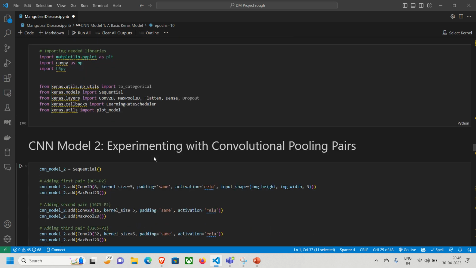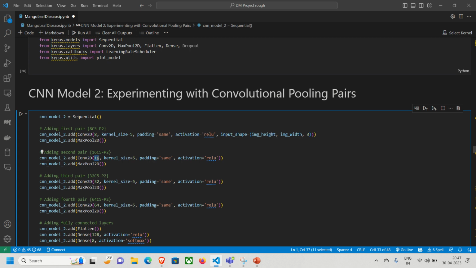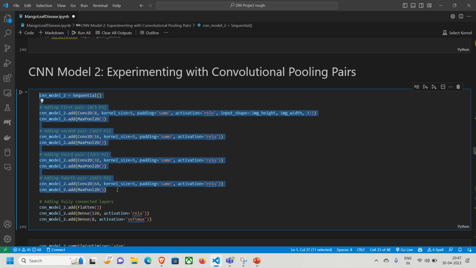Then I have also created another CNN model where I am experimenting with convolution-pooling pairs. Here we will create pairs of convolution layers. The first pair is 8C5, so it has 8 filters, kernel size 5, and we have the same input shape. Then we'll create another convolution layer with 16 filters, and the kernel size is again 5. Later we have convolution layers of 32 and then 64. Like that I have created 4 convolution pairs in this.